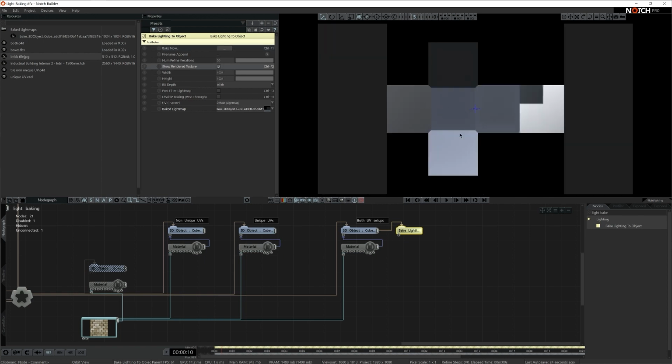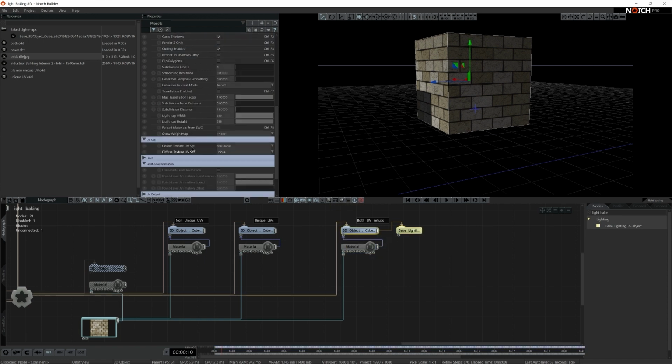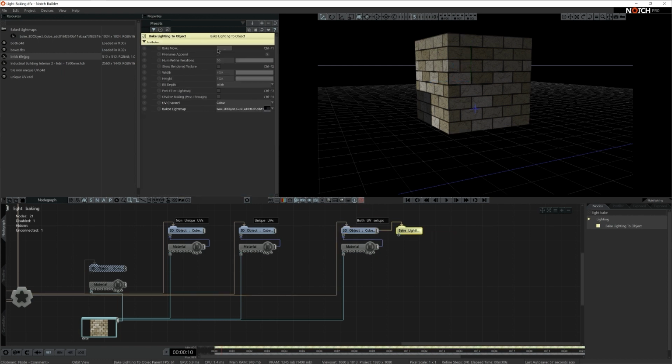Since we were using unique UVs for this light bake, every single facet, every single wall has a different shade. And actually here we see a little shadow that is being dropped on this side of the model. Now just for the demo purposes, in the bake lighting, I'm going to choose another UV channel. I'm going to choose color. And as you recall, in the color channel, we set the non-unique UV map. So let's see what happens now.